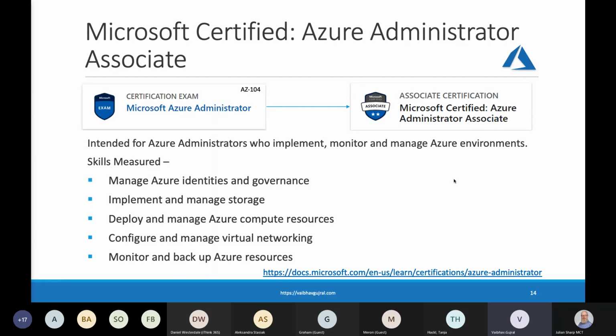I have provided a link down below, and there Microsoft provides a PDF which includes detailed services, detailed concepts that are included under each of these skills that are measured in these exams. So if you are an administrator, or if you had past experience with administration, or if you are interested in this domain, I would strongly encourage you to go and check out this exam.